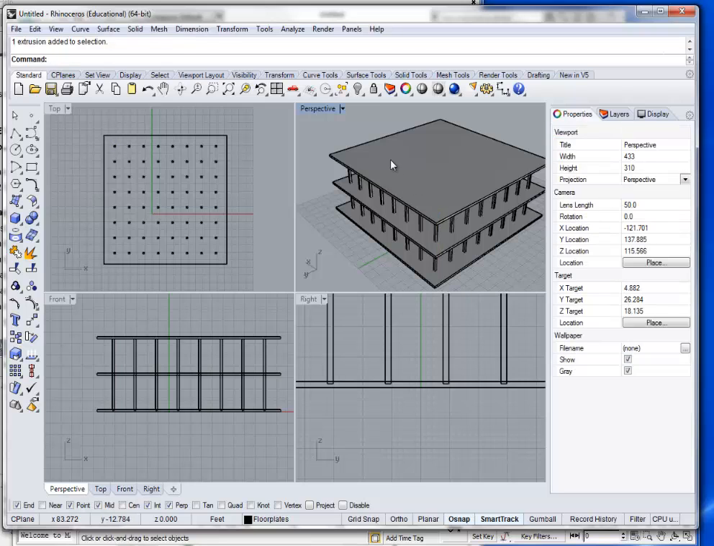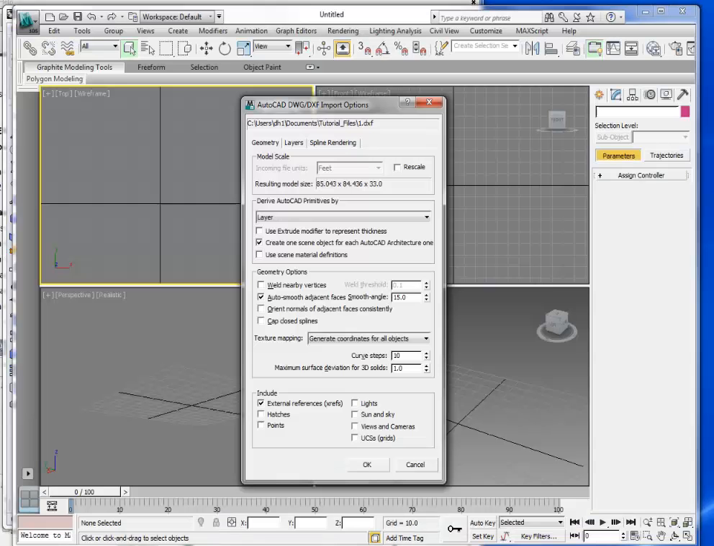What that translates into is, when we bring this into Studio Max, we can create an object by layer. So the columns will become one object, and the floor plates will become one object. Then we want to check the box that says create one scene object for each AutoCAD architecture one. Basically, for each one of those layers, we want to create an object. If you don't check this box, it imports it as a solid. Scroll down here, we want to do the auto smoothing, generate coordinates for all objects, and include all references. Otherwise, you should be good to go.